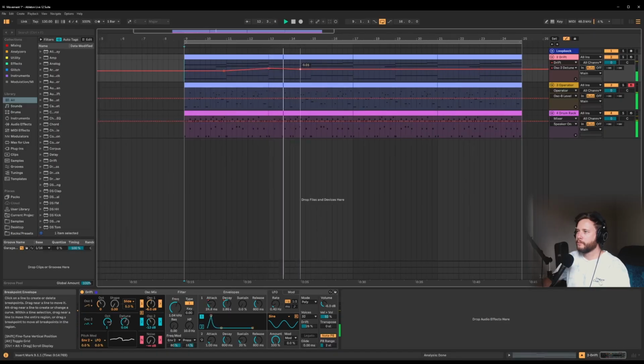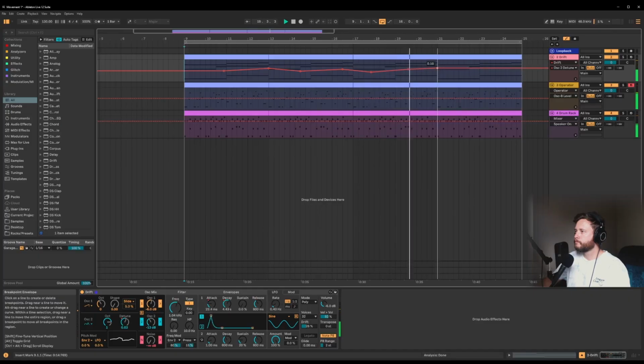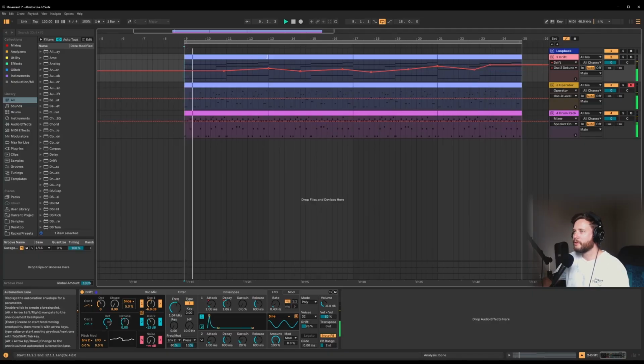Getting that subtle tape pitch effect. Just bear with me, please, because my mouse is being really annoying. I'm not sure if it's a glitch with Ableton or my mouse in particular, but it's really, really finicky to input some automation.